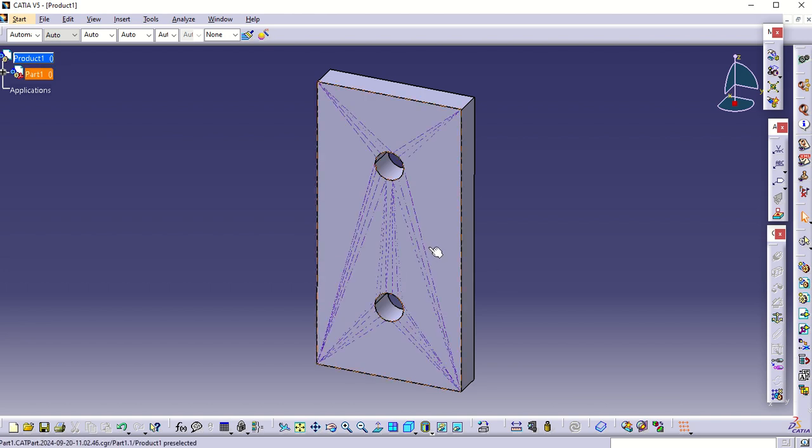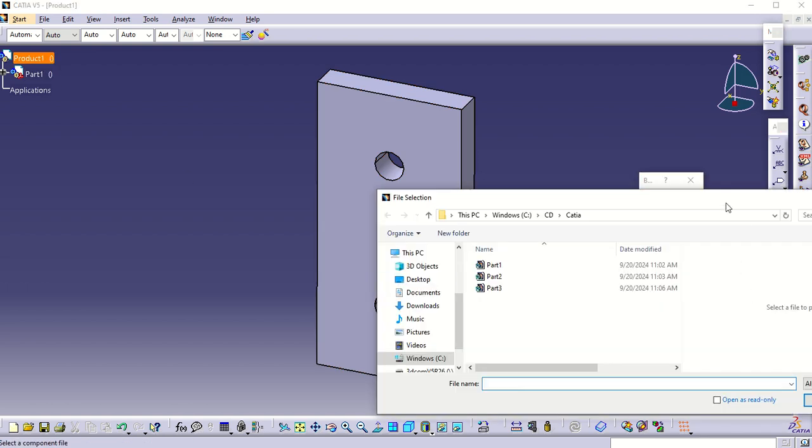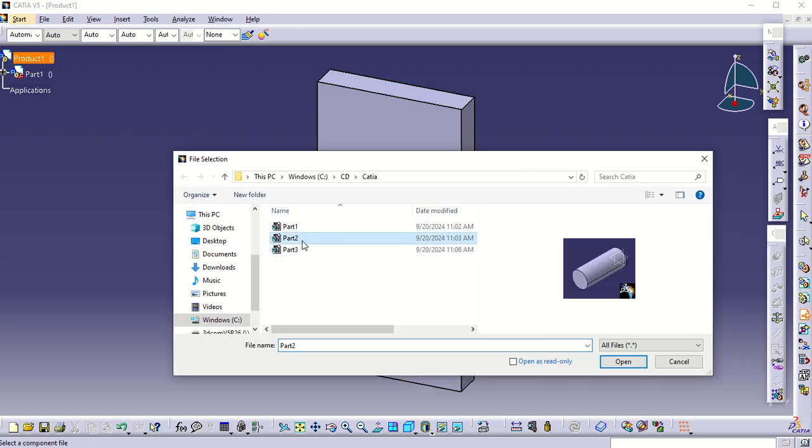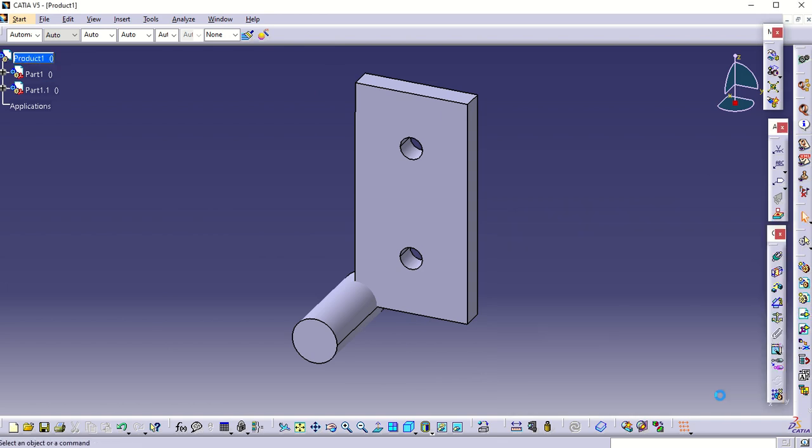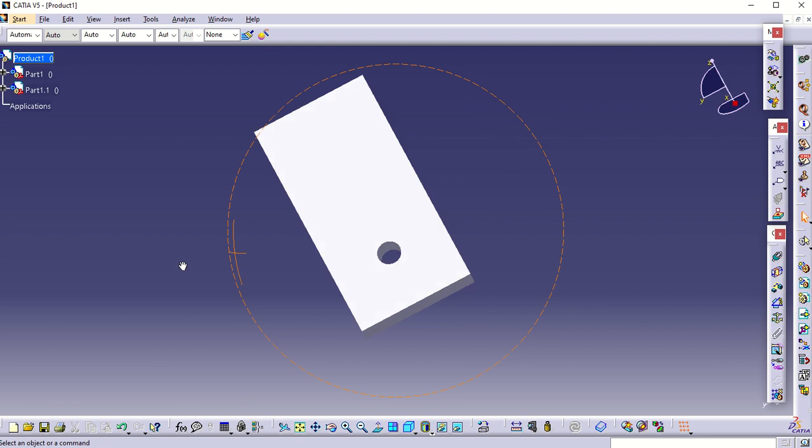So this is one component. Let's now take another one. So let's take part 2. We can do automatic rename. Then I want to align, so take this command. This is snap. I select the axis and match it with this.